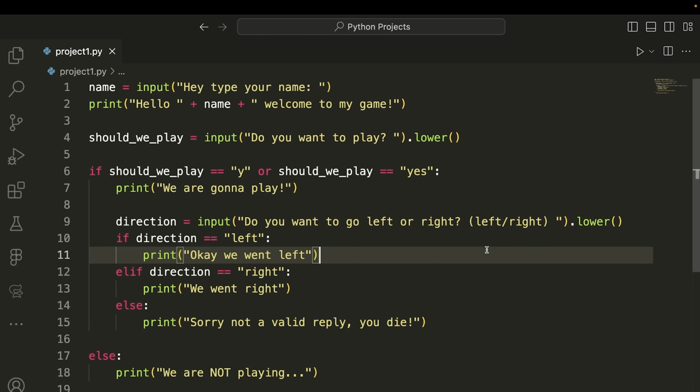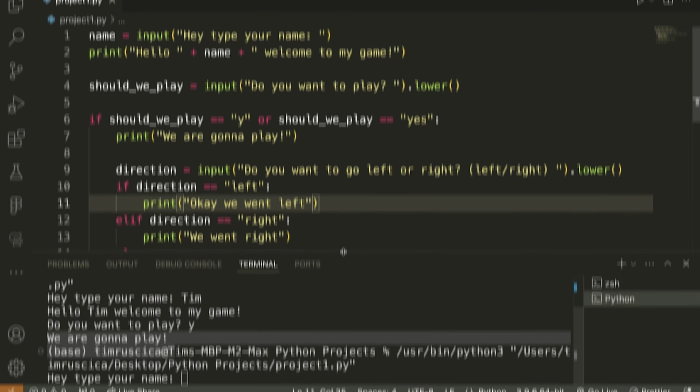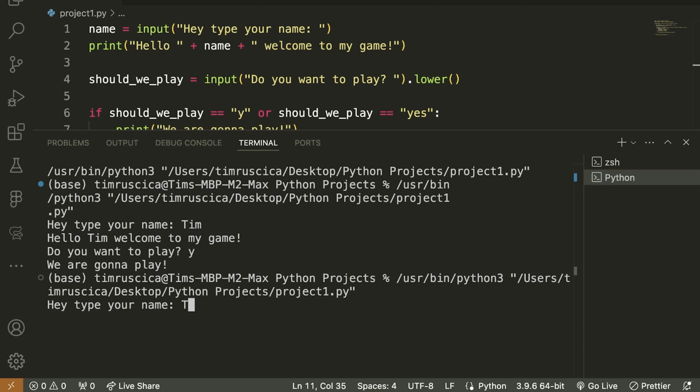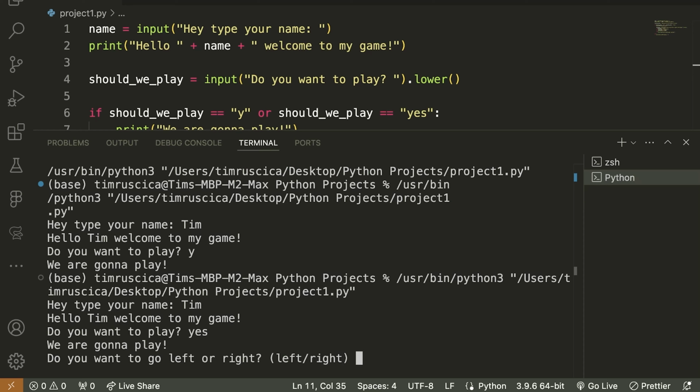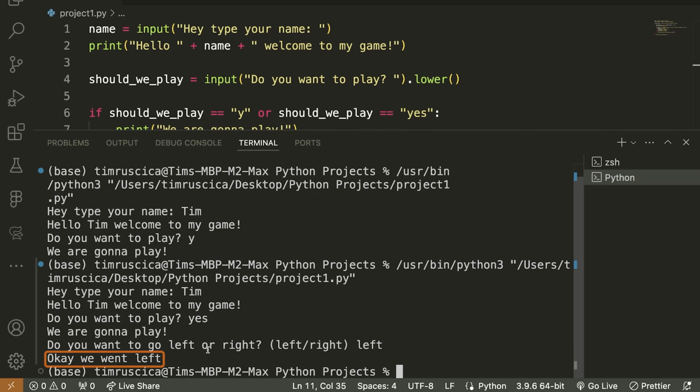So I know I just coded a lot there without testing, usually not the best practice, but let's test this out and just make sure this works. So you'll see that it starts to get pretty cool. I'm going to type my name, Tim. Hello, Tim. Welcome to my game. Do you want to play? Yes, I would love to play. Okay, we're going to play. Do you want to go left or right? Let's go left. Okay, we went left.